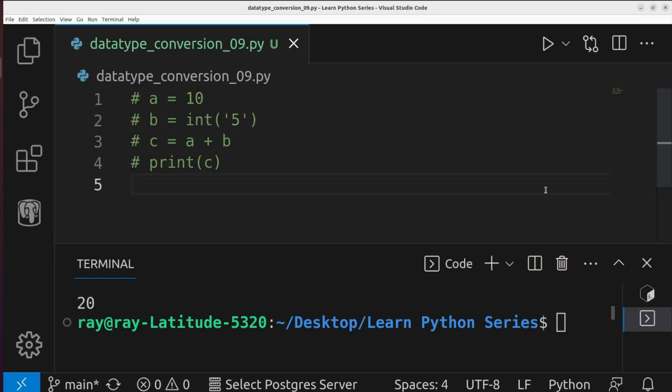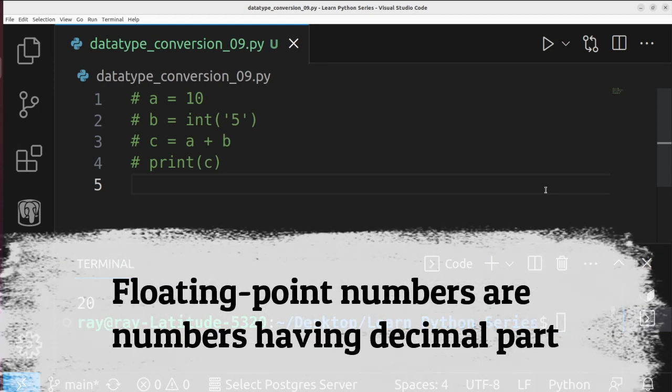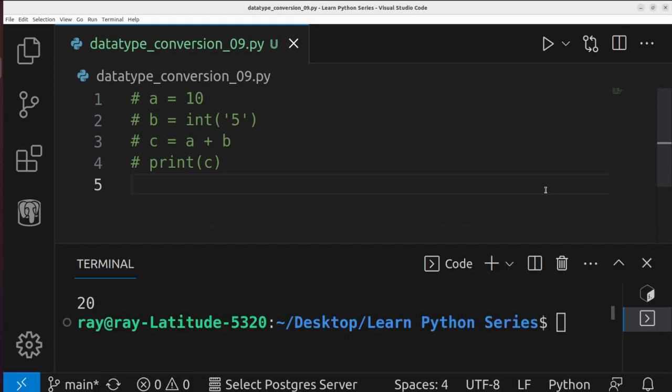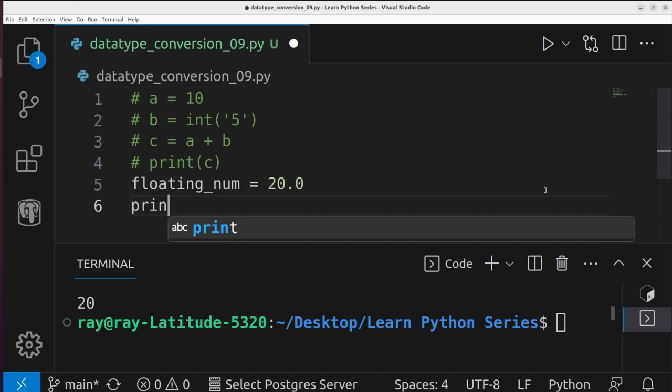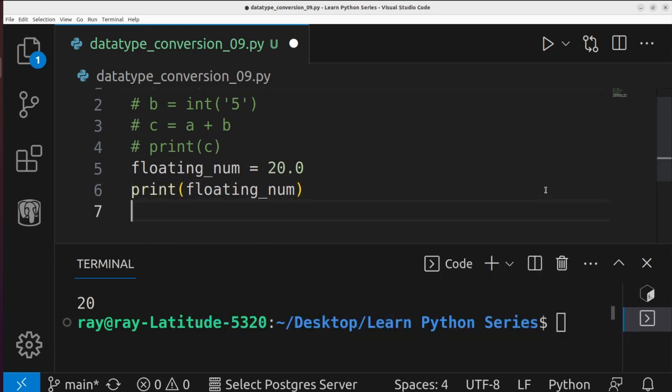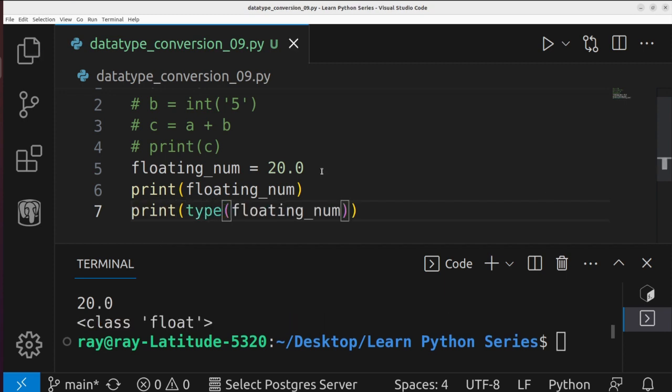We can also use the int function to convert floating point numbers to whole numbers. Here is an example. floating_number equals 20.0, print floating_number. Let's use the type function to check the type of the variable. print type of floating_number. This is a floating point number. Let's convert it to an integer using the int function. int. Let's run the program again.